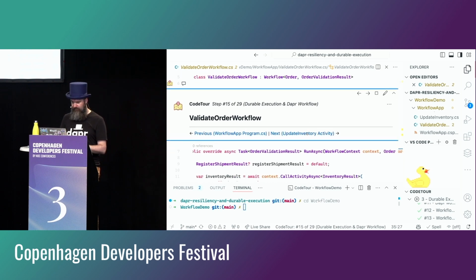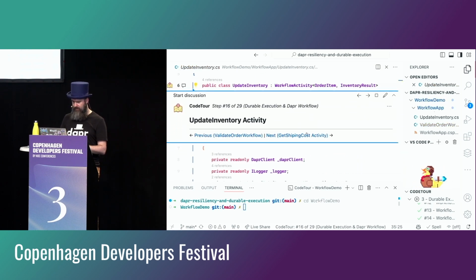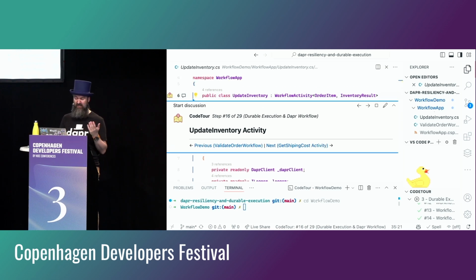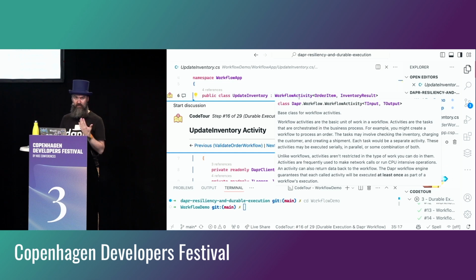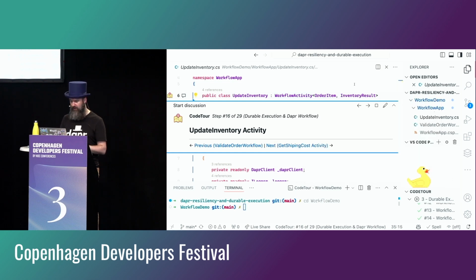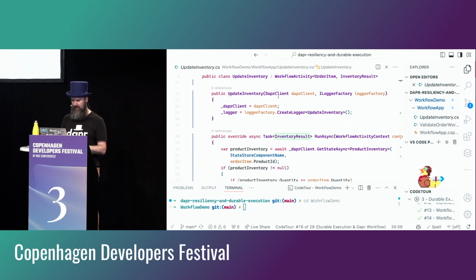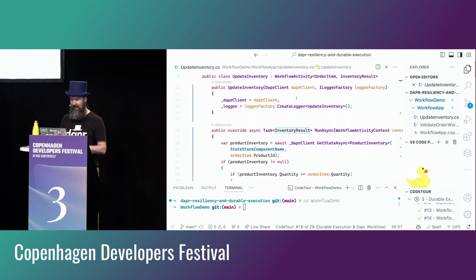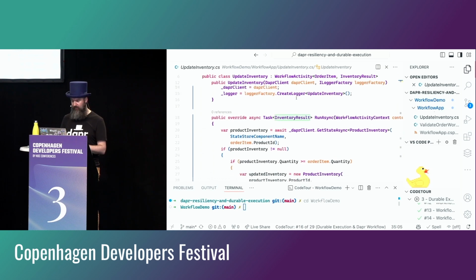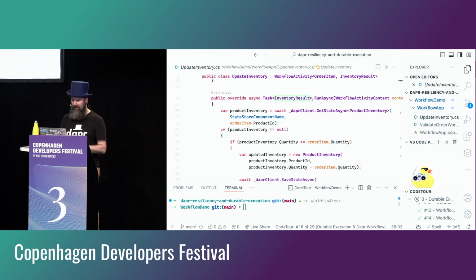Okay. I'll show you just one example of an activity because all of them have the same structure. So again, an activity is also just a C# class. You inherit from workflow activity, again from the Dapr Workflow package. Again, this is the input type, this is the output type. I have a constructor here because I am injecting the Dapr client because I'm using that to manipulate the state store. Again, you have to override the RunAsync method.